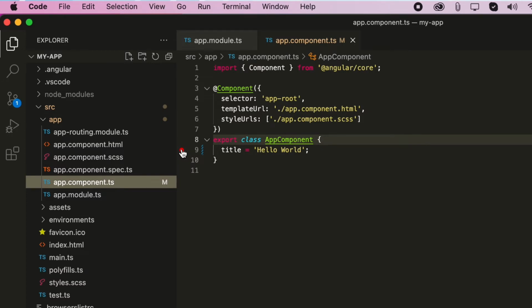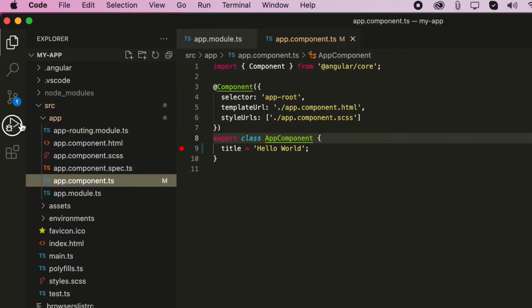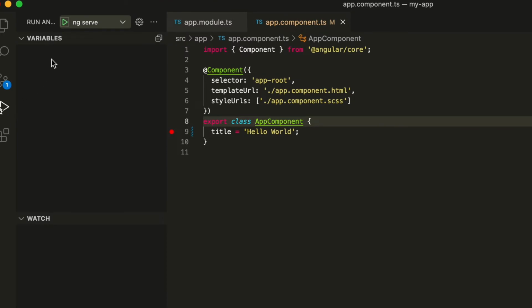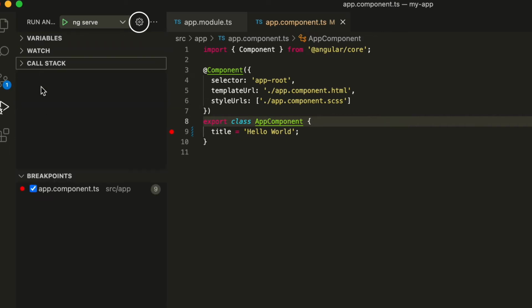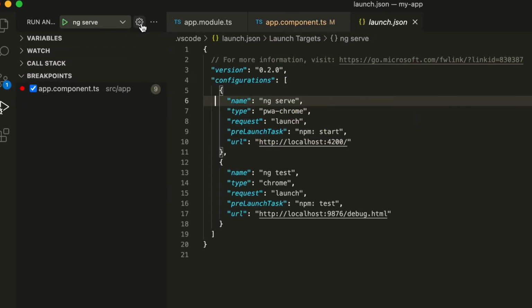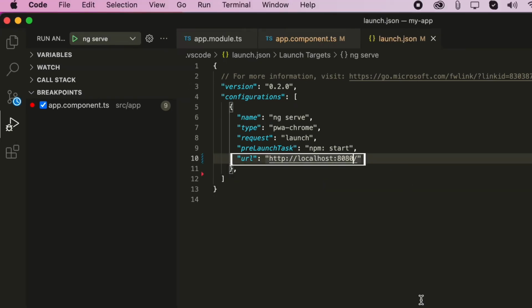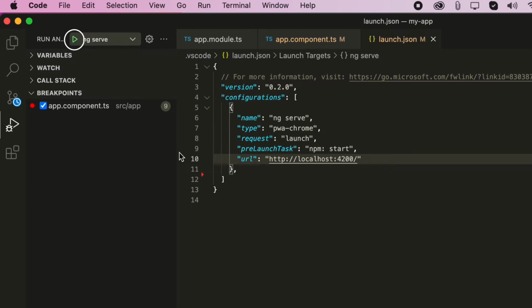Now for configuring the debugger, we'll need to set up the debugger first. To create a launch.json debugger configuration file, navigate to the Run view by pressing Ctrl plus Shift plus D and click the Gear button or the Create a launch.json link. For example, we'll need to alter the port of the URL from 8080 to 4200. To start the debugger and open a new browser instance, press F5 or the green arrow.